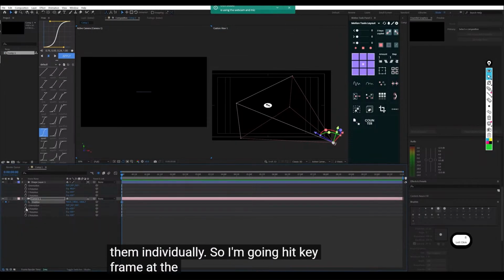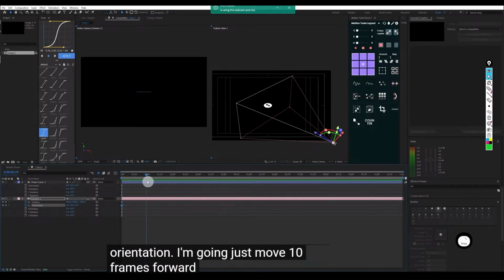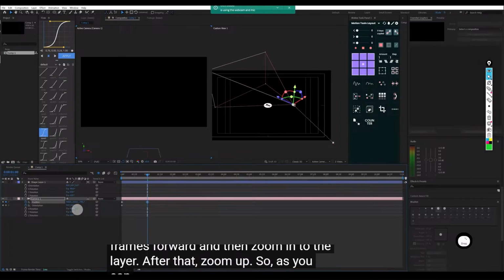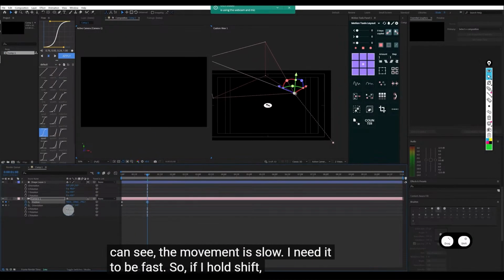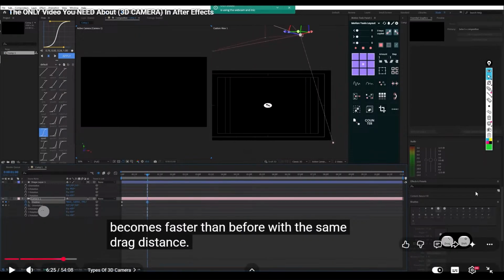So I'm gonna hit keyframe at the beginning of the composition, another keyframe on the orientation. I'm gonna just move 10 frames forward and then zoom in to the layer. After that, zoom up. So as you can see, the movement is slow. I need it to be fast. So if I hold shift, it becomes faster than before with the same drag distance.